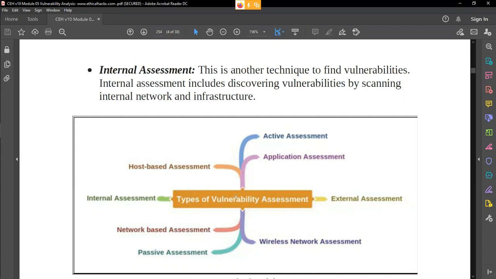So if you look over here, the types of vulnerability assessment are showing internal assessment and external assessment. If you talk about the internal assessment, we have network-based assessment, passive assessment, wireless network-based assessment, host-based assessment, application assessment, and active assessment. See, we have proper things which are classified into categories. Most of the things you simply have to think about what these mean. Host-based is just like a singular host, a network device. An application is just like a web application, software, or website.